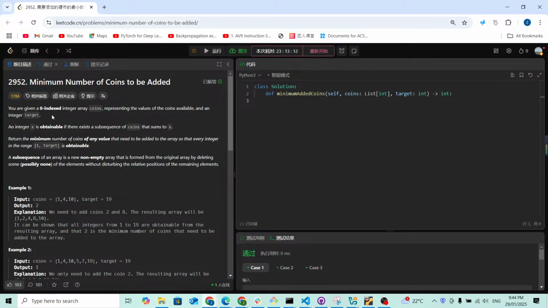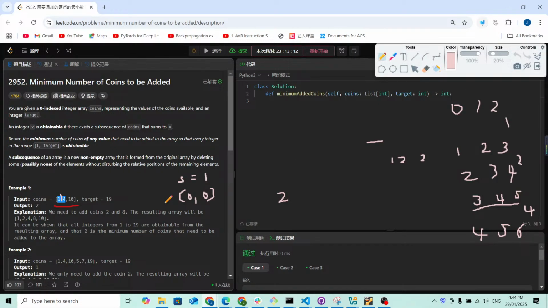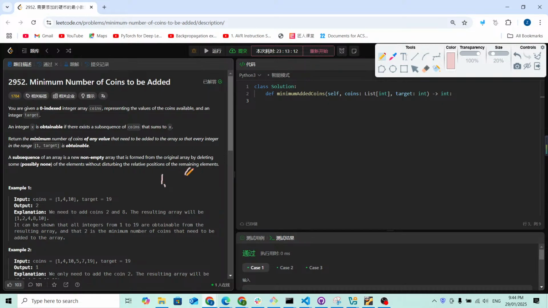So we are given a 0-indexed integer array coins representing the values of the coins available, and an integer target. So we have such coins 1, 4, and 10, and we have a target value which is 19. An integer x is obtainable if there exists a subsequence of coins that sum up to x. So what is the meaning? If we have a value of 1, definitely x can be 1. If we have 1 and 4, this means x can be 1, 4, or 5. So this is the meaning.